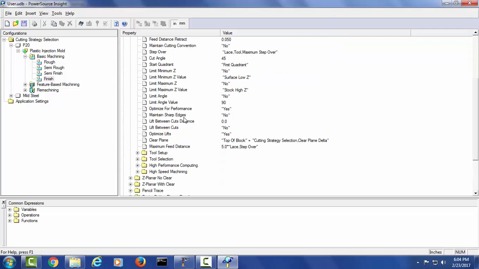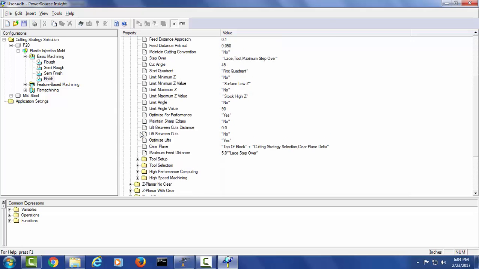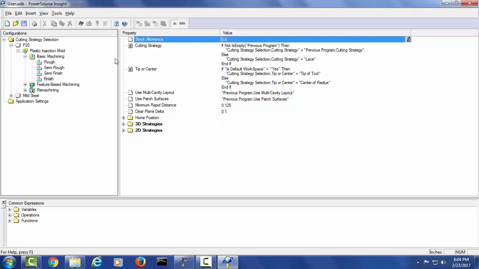So when we go to lace cut, we may want to go ahead and use higher feed rates, spindle speeds, taking a lighter step down. When we're doing Z-Planar, there's quite a few differences we would make there. Certainly our tolerances would be a bit tighter as well. So you want to keep that into consideration when you're setting up your rules.